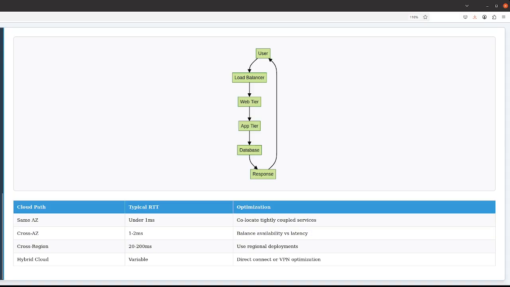Optimizing cloud application performance requires minimizing both the number of network hops and the RTT of each individual hop through strategic service placement and connection pooling.